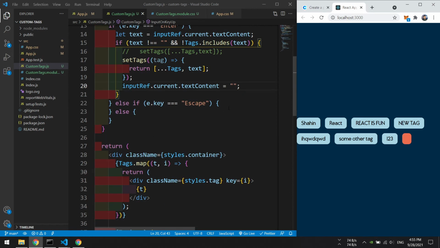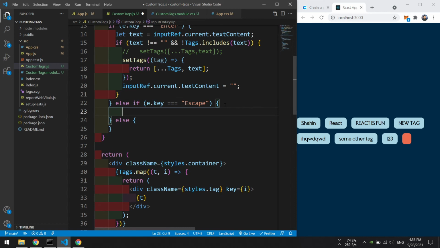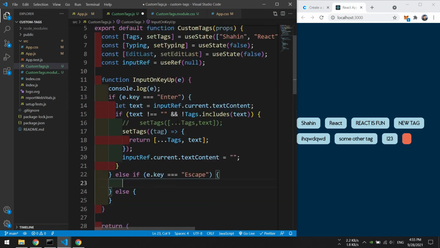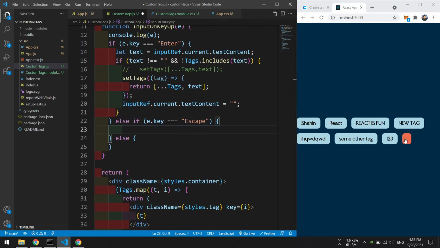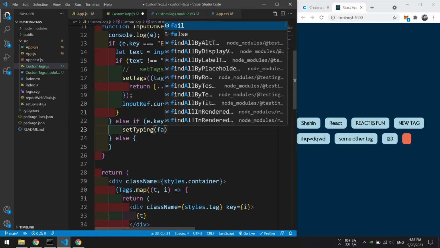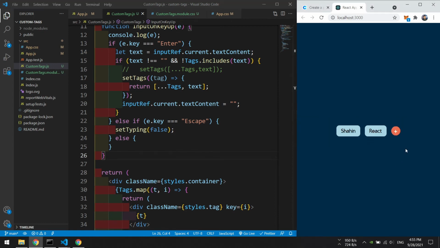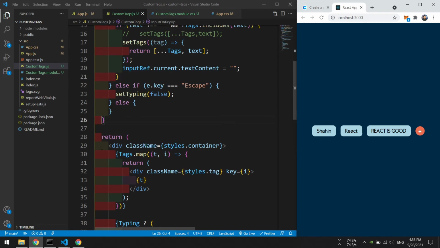So let's get back here and work on the escape button. If the user presses the escape button, we're going to set the typing to false. So the placeholder disappears and the button pops up. Set typing to false and we're good to go. Let's get back over here, refresh the page. React is good. Yeah, it's working. If I press escape, yeah, we get this button.